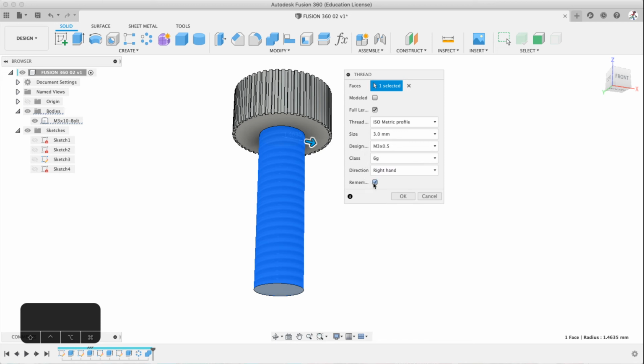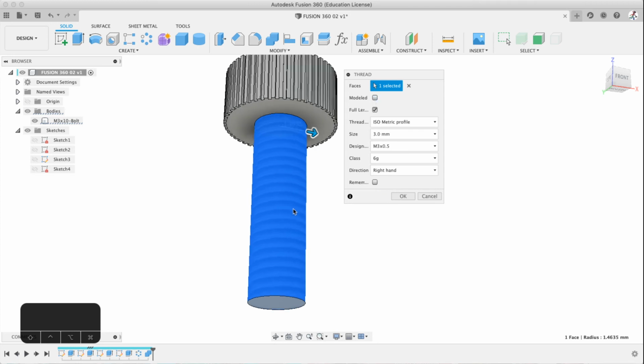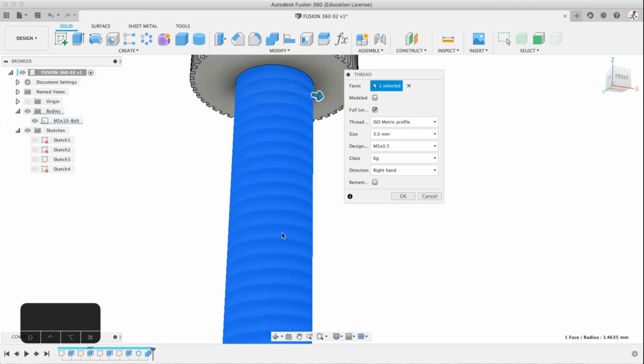You can click to remember it, which means if you're doing multiple threads, the same threads, you can actually just thread, click, OK, thread, click, OK, fast, and it gets remembered. We don't need that right now. But the other thing is the modeling. Right now, it's kind of like this. It's a picture that's put on top of it.